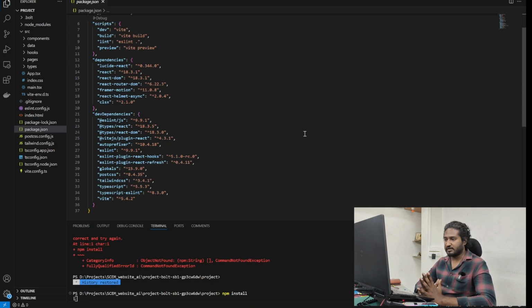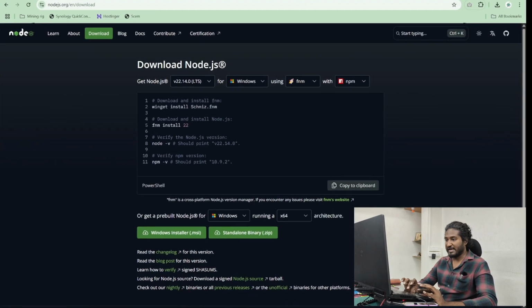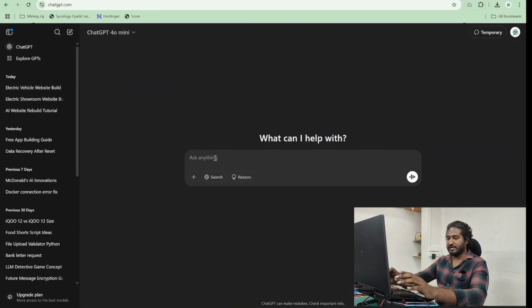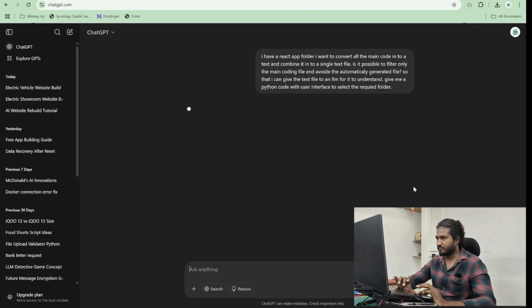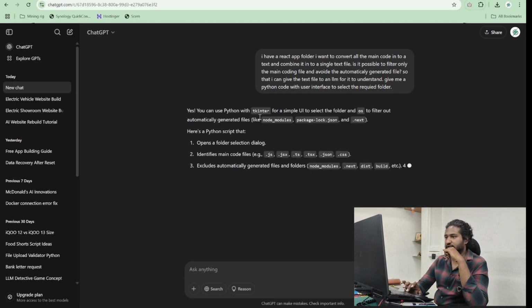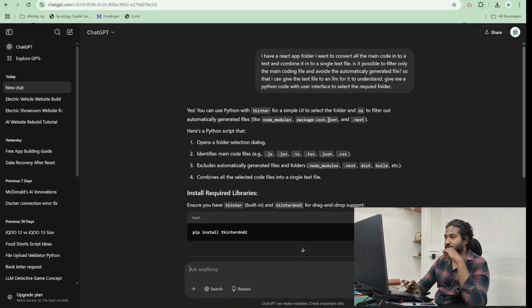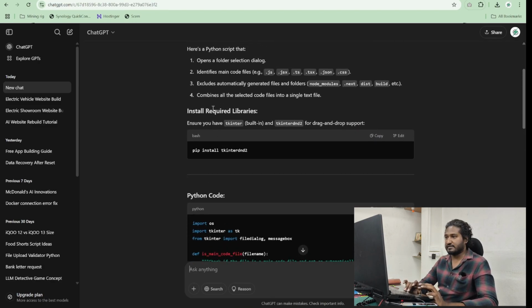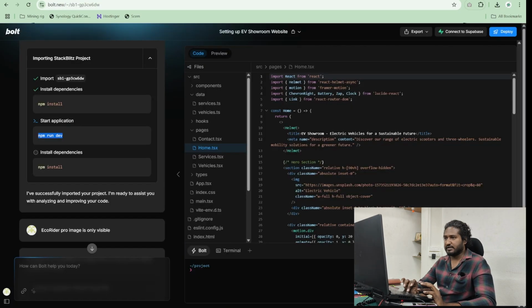After we are sure it is running, we'll be asking ChatGPT. Let's go to the new file. We'll be asking ChatGPT, so it is using Tkinter. Node modules and React, log, Python, and next are automatically generated, so it will be avoiding those files, but the main files are .js, .jsx, .ts, .tsx, json, css files, everything. Okay, it is giving us instructions on how to install it. Let's get back to this.